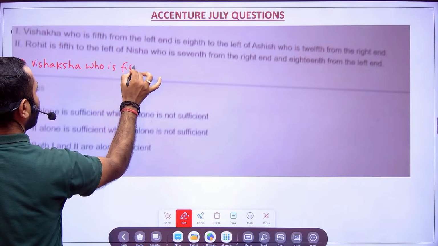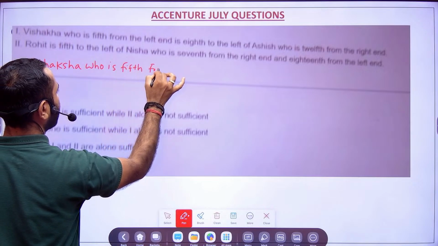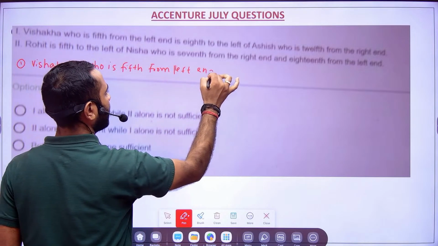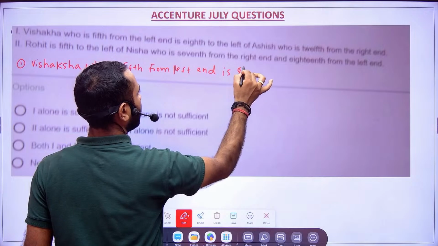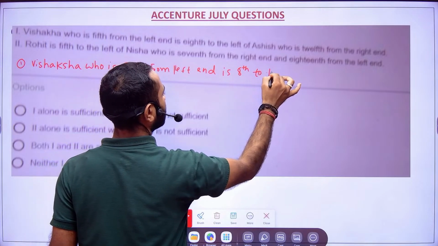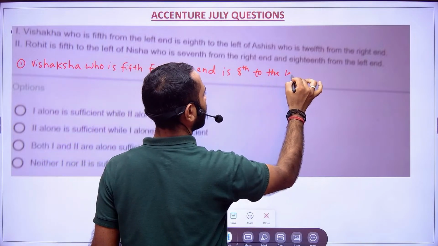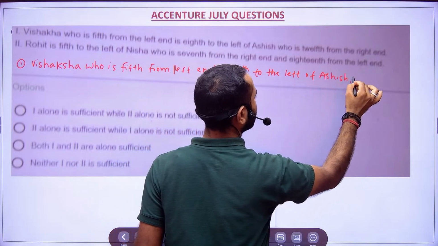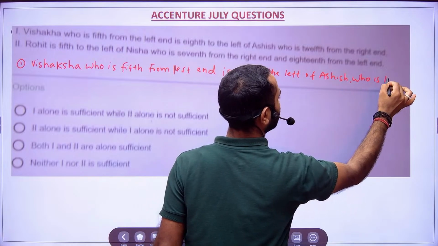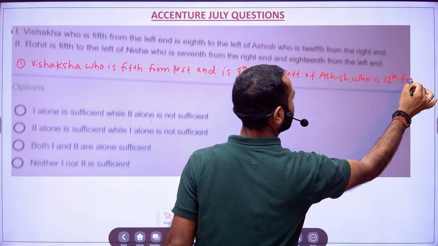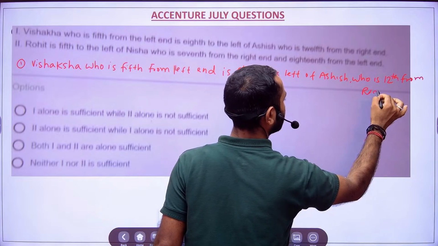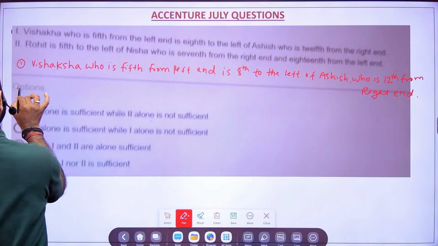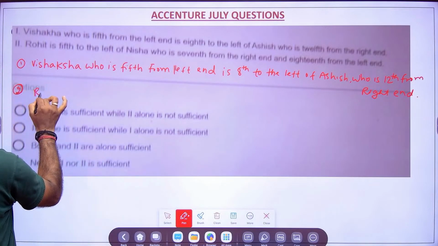Okay, so Bipasa, who is fifth from left end, is eighth to the left of Ashish, who is 12th from right end. Okay, so this is my statement 1.